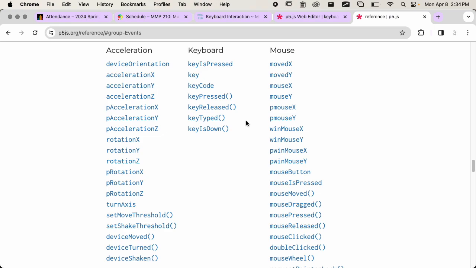keyTyped and keyIsDown are a little bit different. keyTyped is when you press and release. keyIsDown is just when the key is down. So keyCode, key and keyIsPressed go together. Well, they're similar in the sense that they're just variables. They're not functions.